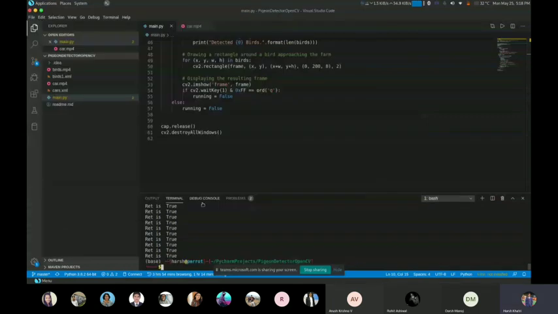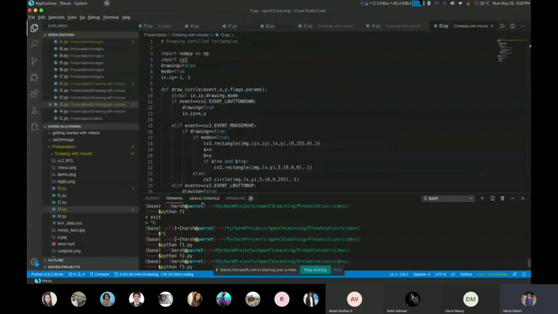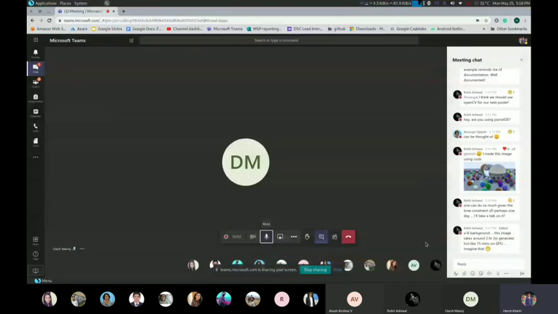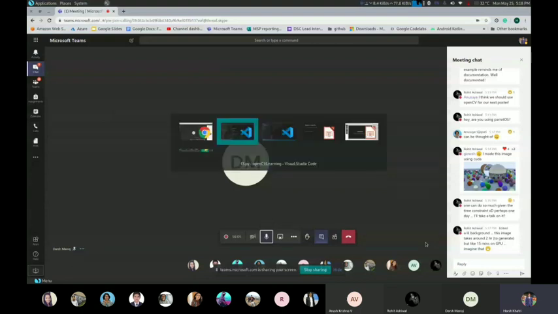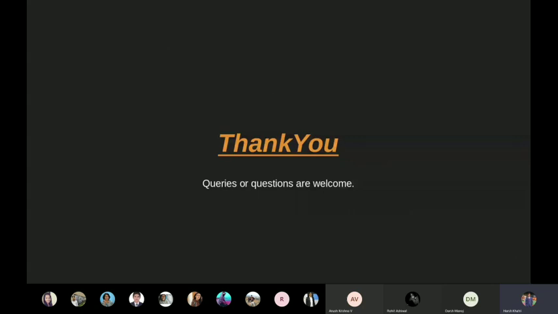And by pressing the Q key, we can exit the program, or exit the screen capture. So I hope everyone has understood this. If there are any questions, you can ask. Thank you.